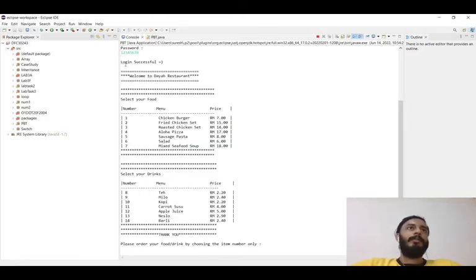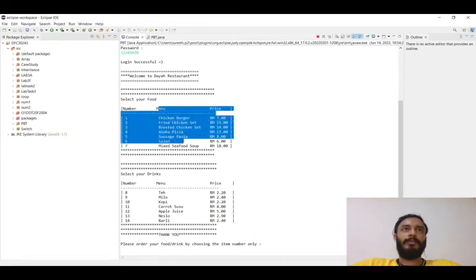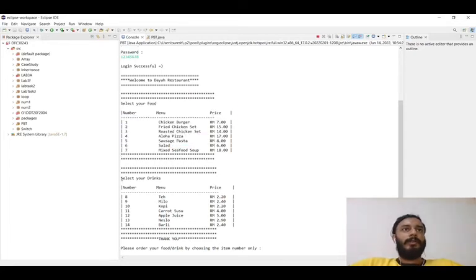Okay, after the login is successful, it will show the message login successful and welcome to Daya restaurant, and the menu will pop up. Here we have select your food. We have a menu for foods, and down there we have select your drinks. We have a menu for all the drinks. So the system will ask, please order your food and drinks by choosing the item number only. So let's say I want fried chicken set. The number is 2. So we type 2.